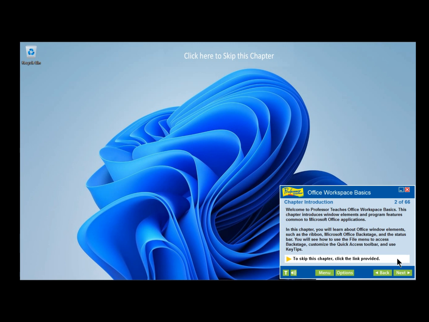This chapter introduces window elements and program features common to Microsoft Office applications. In this chapter, you will learn about Office window elements, such as the ribbon, Microsoft Office Backstage, and the status bar. You will see how to use the File menu to access Backstage, customize the Quick Access toolbar, and use key tips.